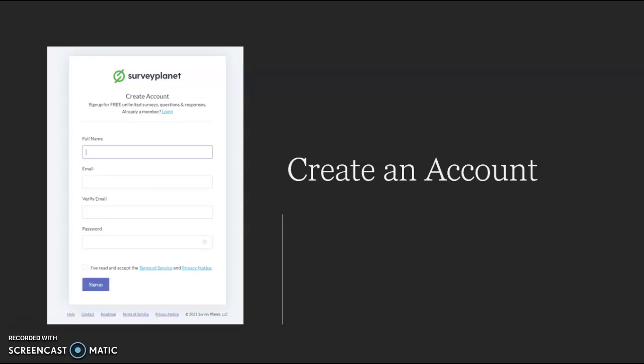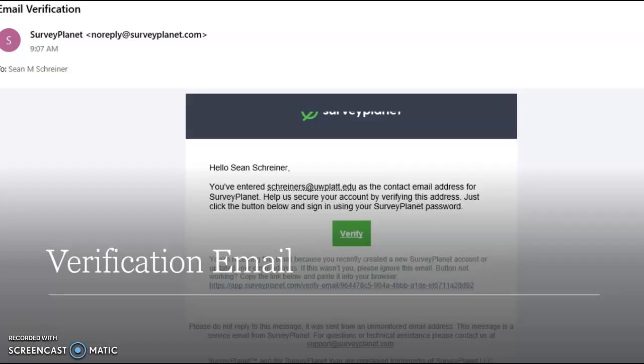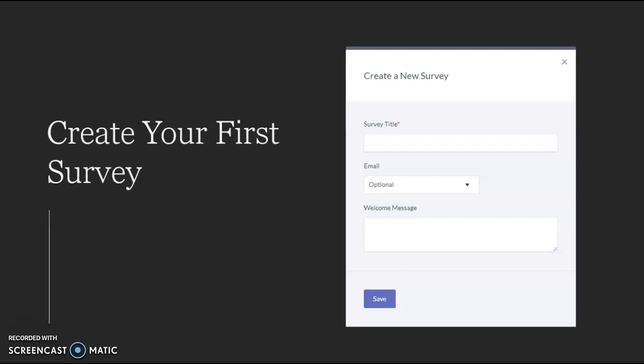All right, so the first step we're going to have is creating an account. It's going to ask you for your full name, email, a verification of your email, and a password. Once you give that information, you should receive an email verification from Survey Planet, looking a little bit like this one we have in the background here. And all you have to do is click that green button verified, and it will activate your account.